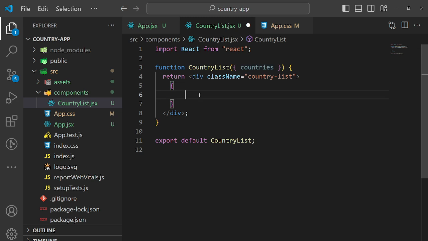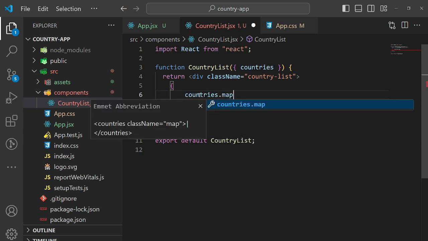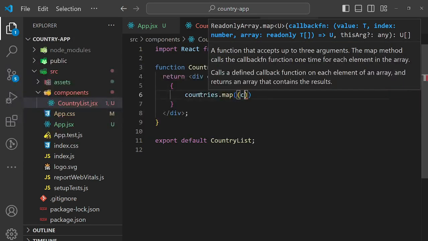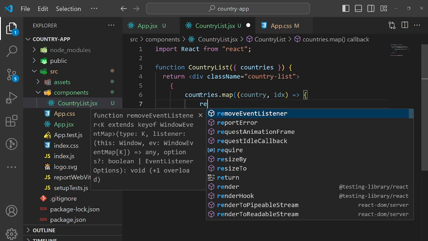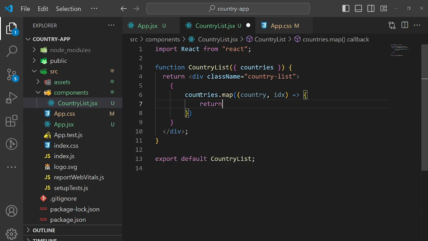So for that I have to write countries dot map, and here I have to write country comma idx, that means the index, and inside that I have to write return, and here you can see this is the list of countries. So I have to create a country card and show each and every country in the list here.